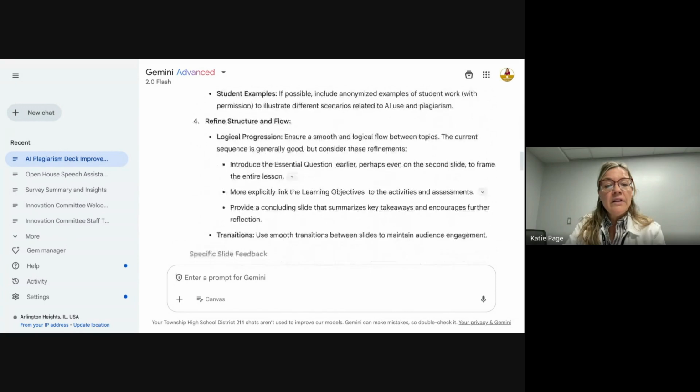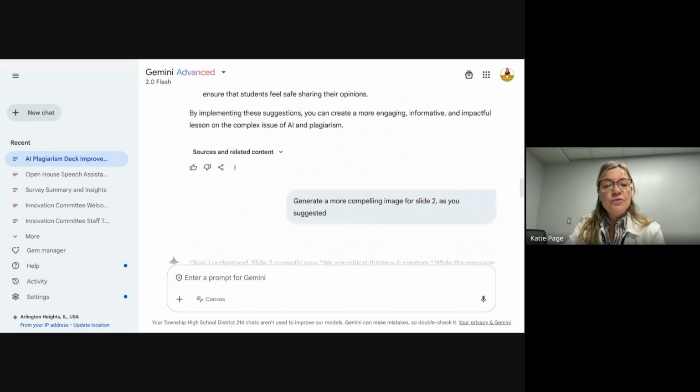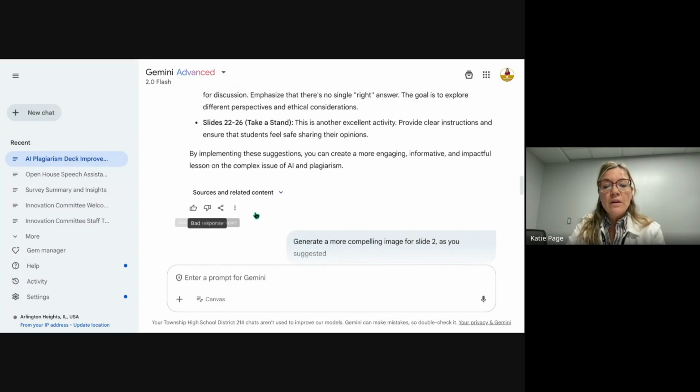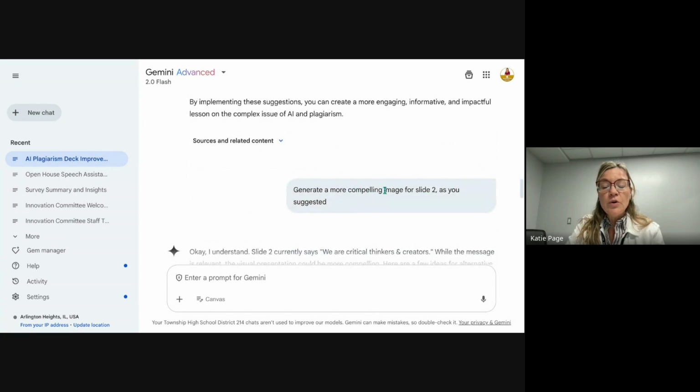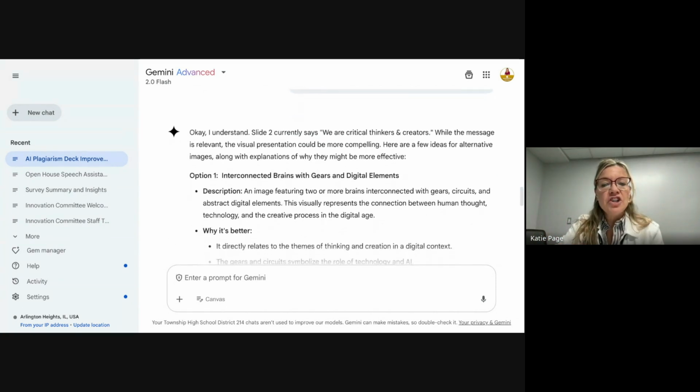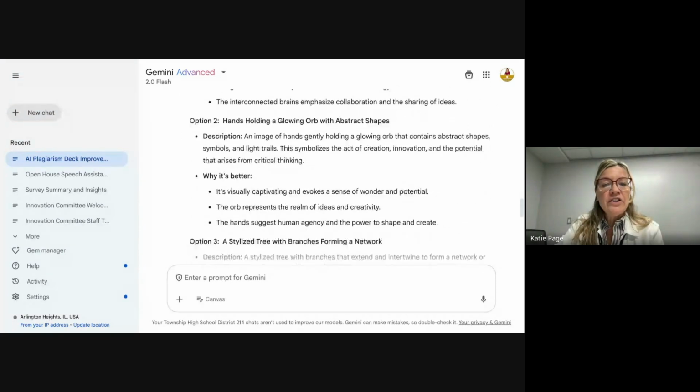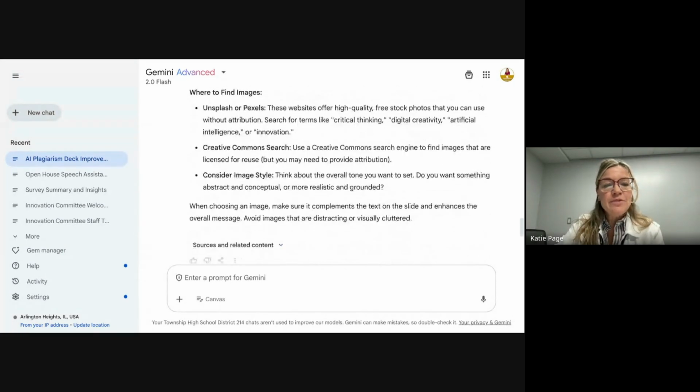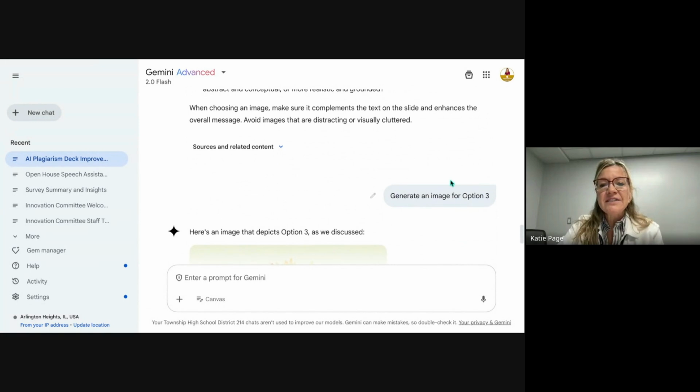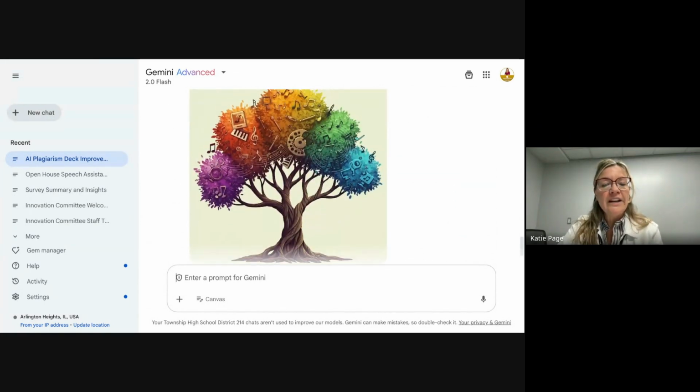And then down here, I said, can you generate a more compelling image for slide 2? Because the chatbot said, how about if you have something that's, you know, a better image? And it said, sure. And it went ahead and looked at some options, like how would you want this to look? And I said, I like your option number 3. And then it went ahead and generated an image for me for option 3. So it's kind of fun.